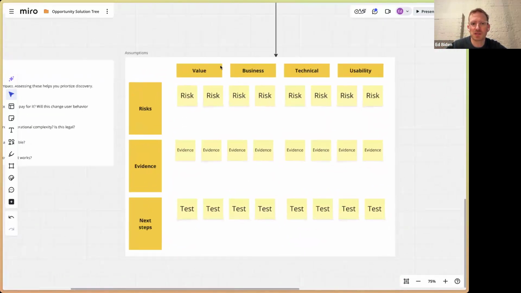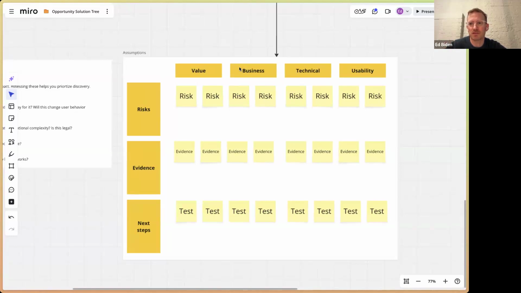But your assumptions, I think you can come up with a bit of a matrix here. You've got your different types of risk, whether you use Marty Cagan's four risks or IDEO's three risks or whatever. We can all agree there are different types of risk: value, business, technical, usability. So you've got different classes of risk here. Value is, do customers actually want this? Business, can we actually deliver this? Is this profitable? Technical, can we build this? Usability, do people know how to use this solution, right? So you've got your different risks there.